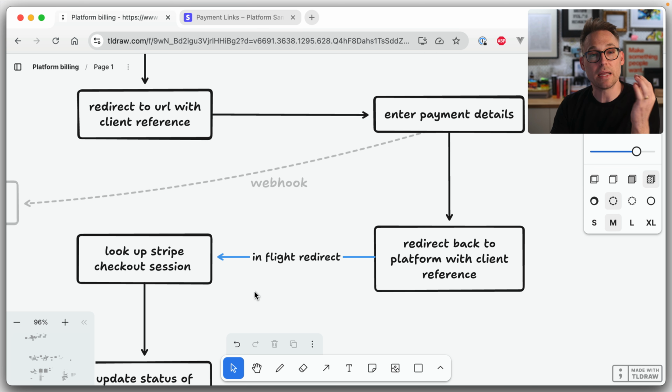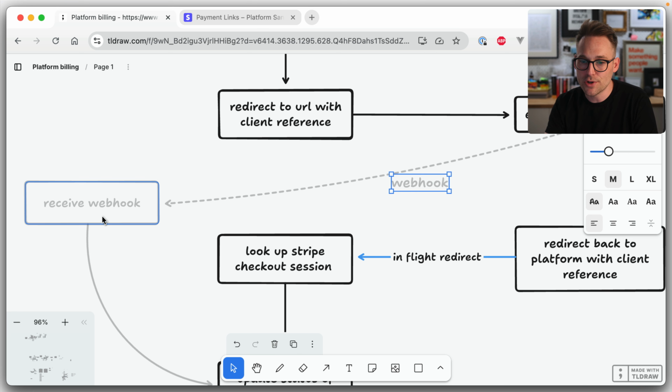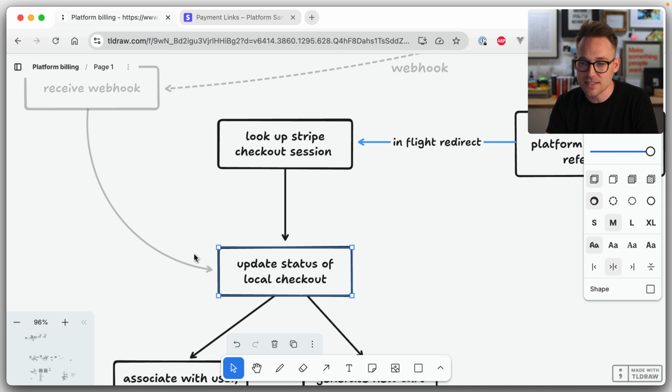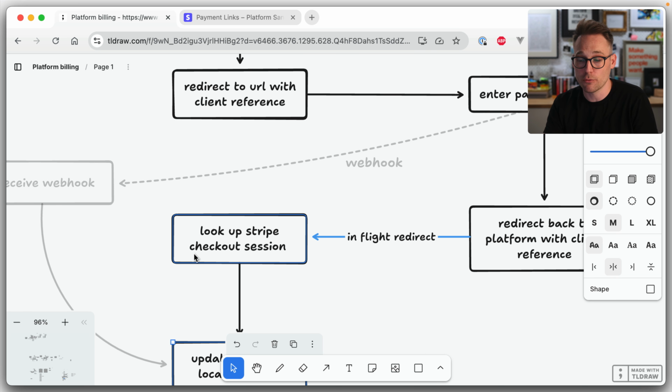That's fine. We have a job in the background that checks these payment links to see if they have been paid. So we have a background process that picks it up. We actually don't need to listen to the webhook. Maybe someday we'll do webhook, receive webhook, update status of local checkout. We're just not going to do that now. We're going to rely on the redirect.